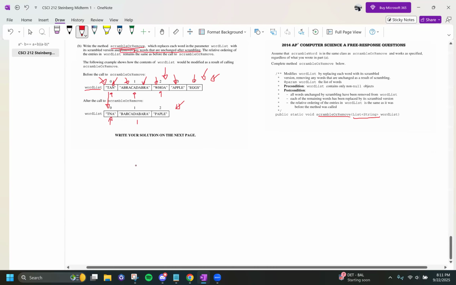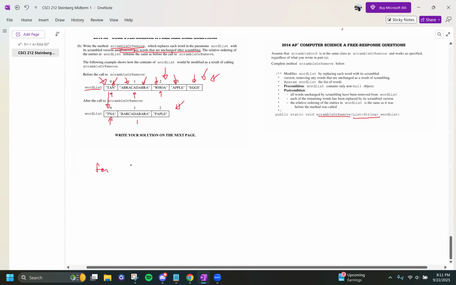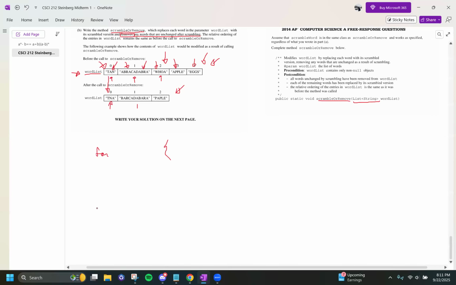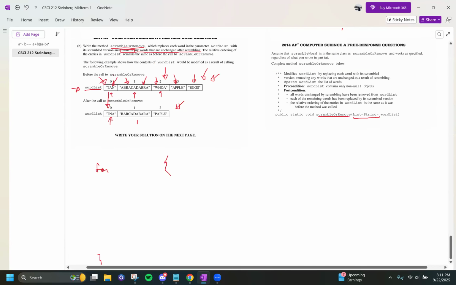Obviously, let me just draw some idea of what I'm going to do. So I'll have some kind of for loop or a while loop, whichever one prefers, to go through this word list. And inside the list, I will access each individual item, right?